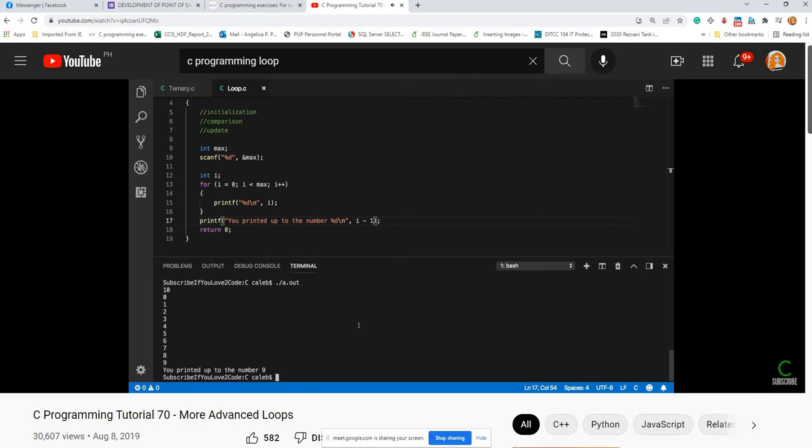Now, if you're trying to print the total number of things printed, that's different. So you could say you printed %d numbers. In this situation, we don't want to use the -1 because it will actually have the right value. You printed 10 numbers. Perfect. So that is the first thing I wanted to show you.